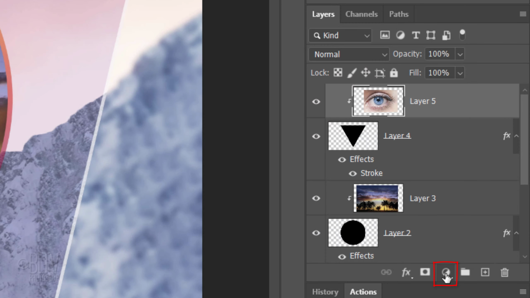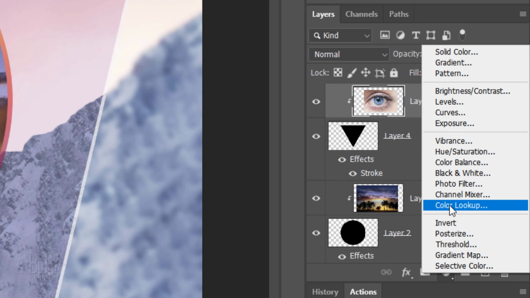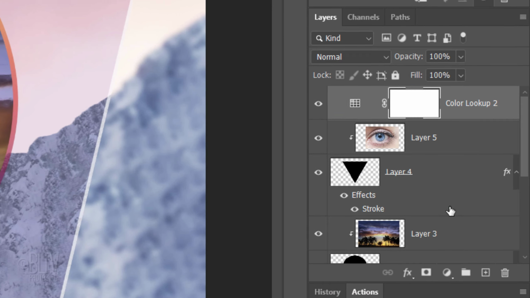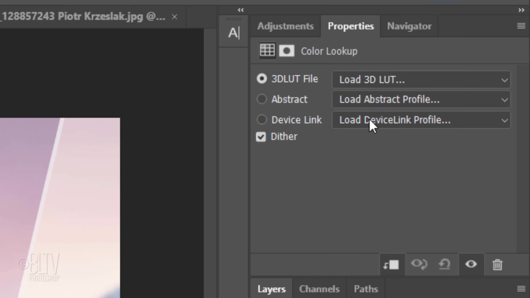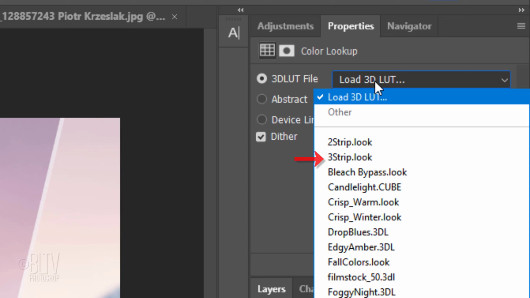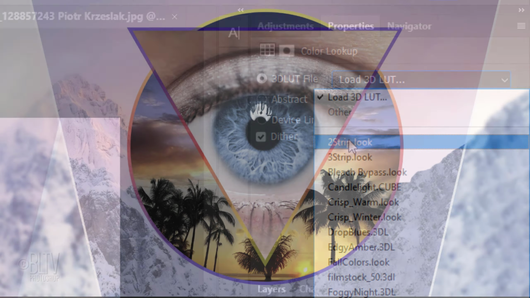Click the Adjustment Layer icon and click Color Lookup. Clip it to the photo below it and open 3D LUT. Pick the look you want for this photo. I'll pick 2strip.look.